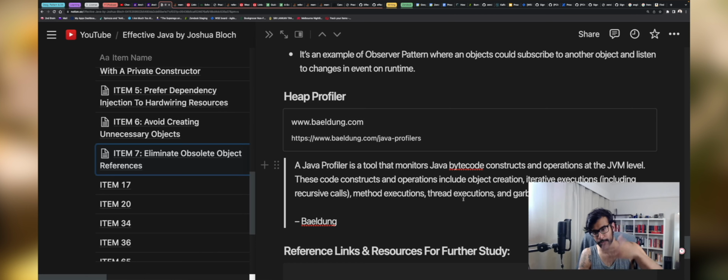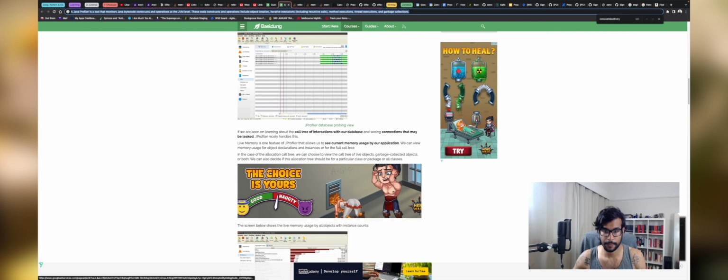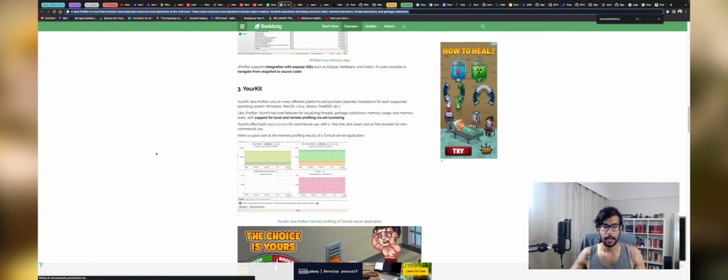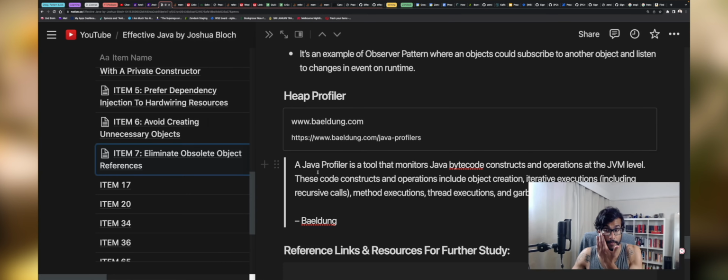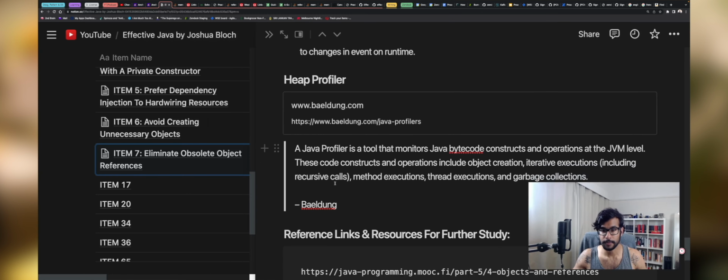Heap profiler can also be called a Java profiler. And that's a tool pretty much that monitors the bytecode, constructs, and operations at the JVM level. At a very low level, using a heap profiler, you could monitor your code and examine memory usage, how garbage collection takes place, if resources are being used wastefully, if there are memory leaks. All these things we discussed could be found through a tool like a Java profiler or a heap profiler.